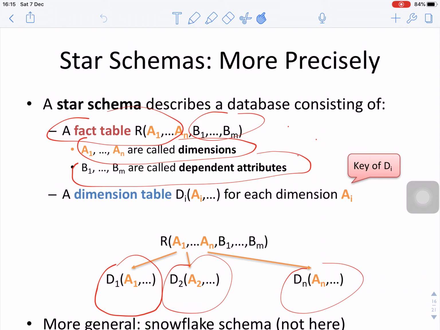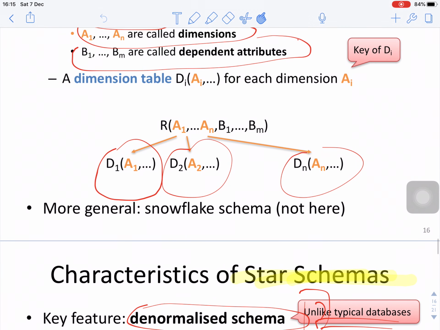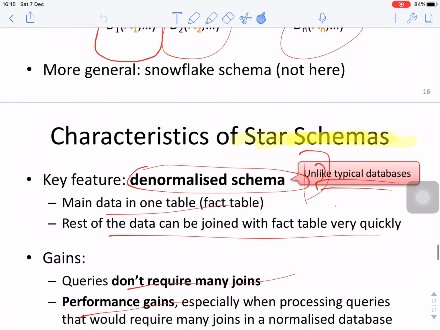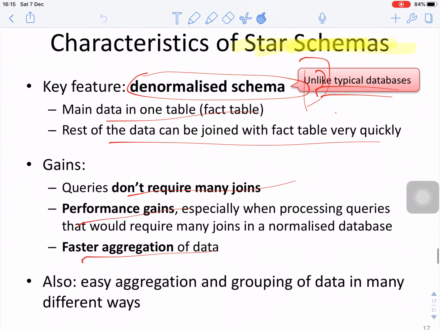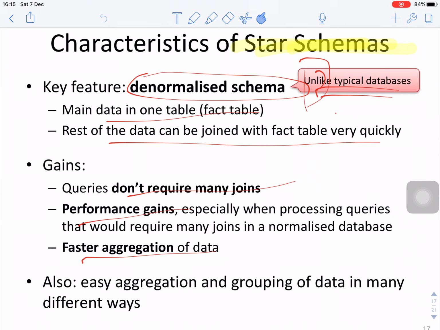For example, we have one fact table with the relation A1 to An, B1 to Bn, where B1 to Bn are the dependent variables and A1 to An are called dimensions. And the dimension table Di has attribute Ai, and so forth, where Ai is the key for Di. More generally there is the snowflake schema, but it is not demonstrated here.